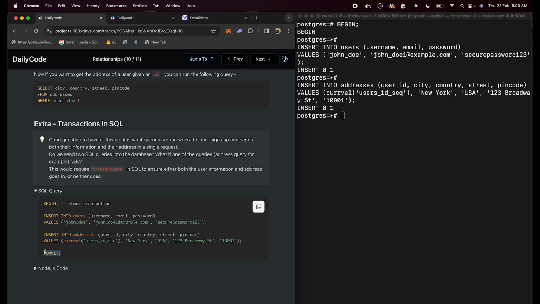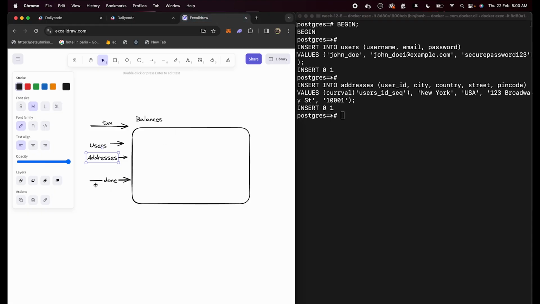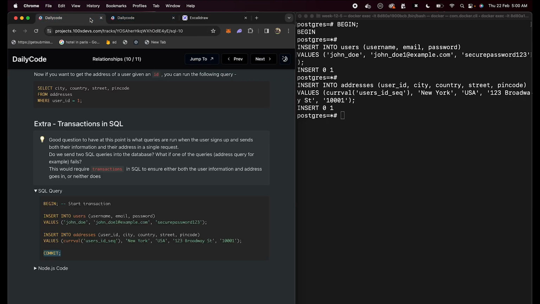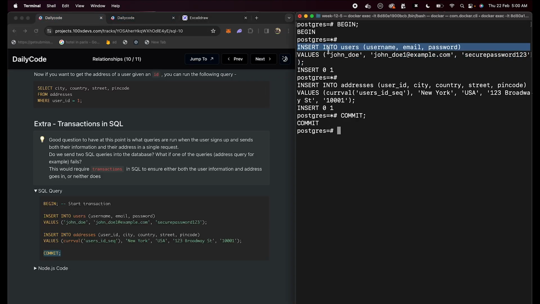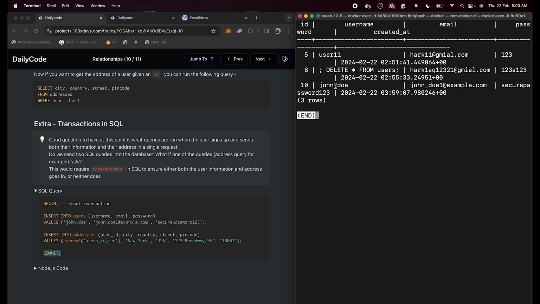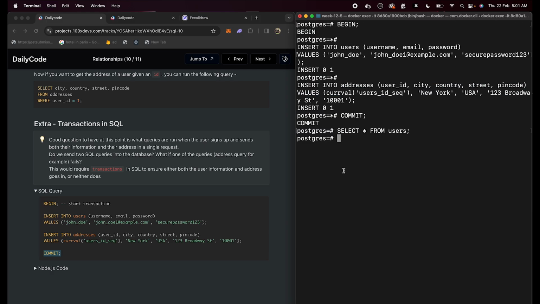After I commit, which is the last thing I said here, done, is when SQL will be like, okay, committed. Now something has been put in the users table. Now something is put in the addresses table. If I select star from users, I see John Doe has been inserted. Cool. So what should you do when a user gives you both their address and their user information?